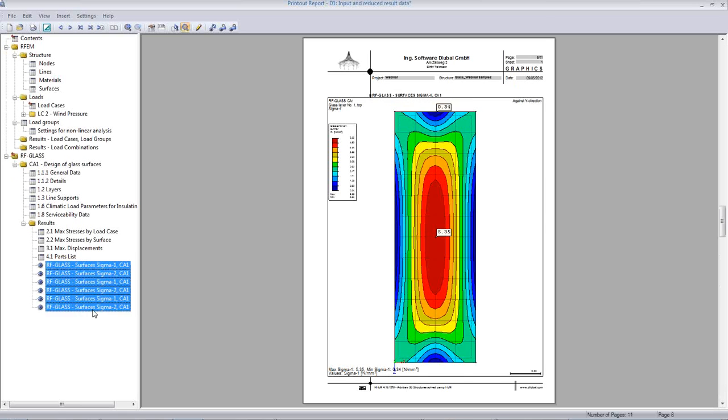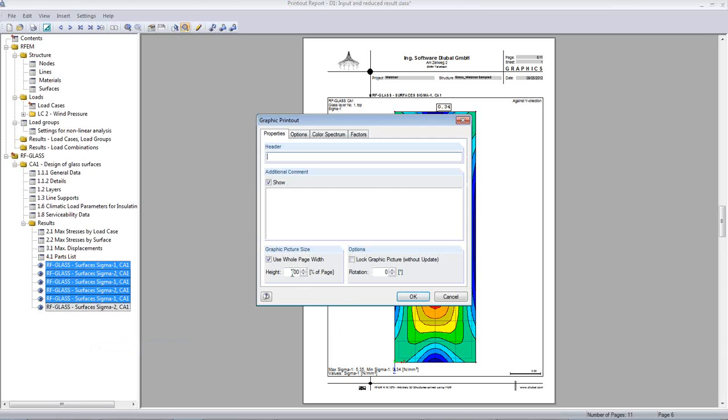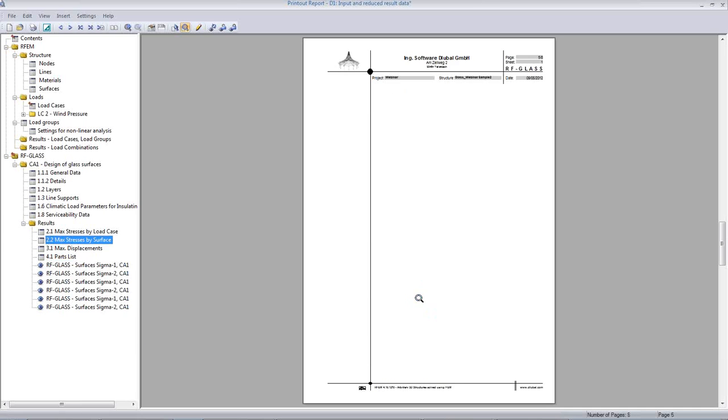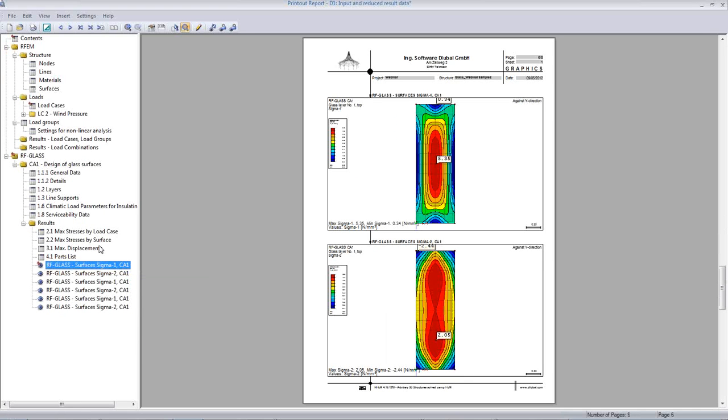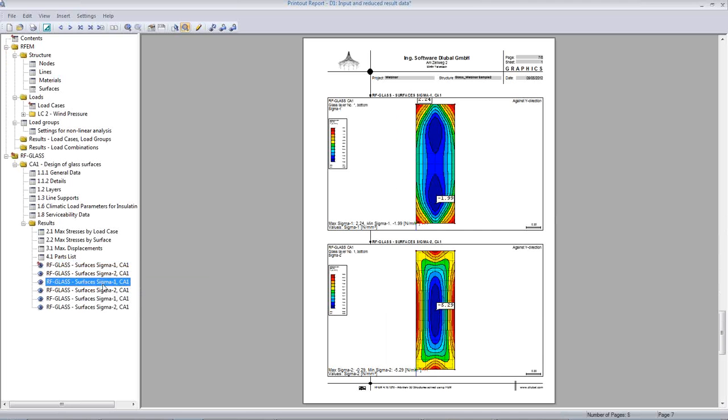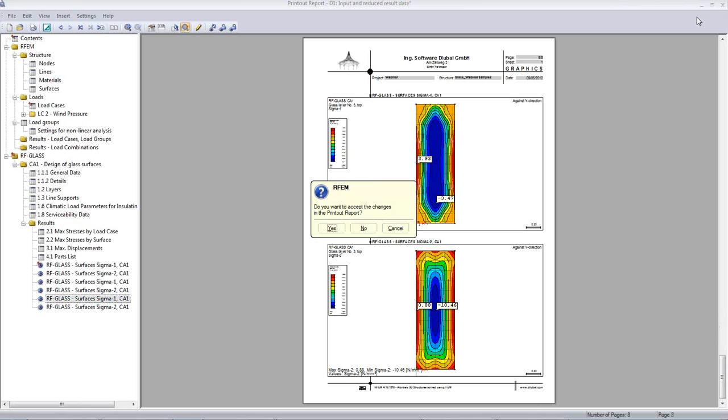Maybe one last hint. If I multi-select all graphics, right click and go to properties, I can say, okay, maybe I only want to have 50% of the page used for one graphic, and maybe I want to start with a new page with the first graph, and I get a nice picture of all those glass panes, all those layers, 2 graphics on one page.